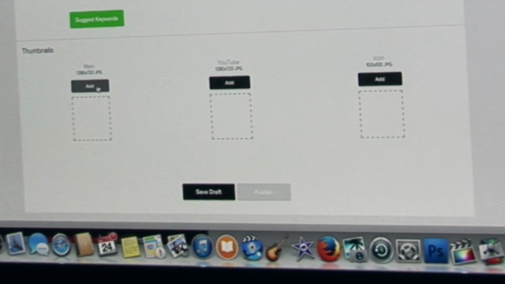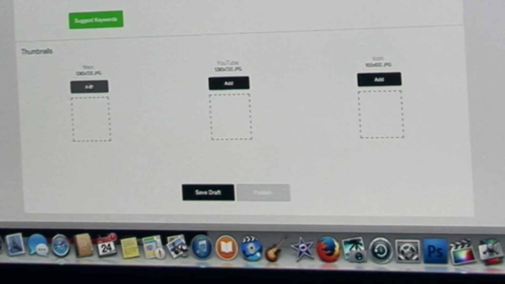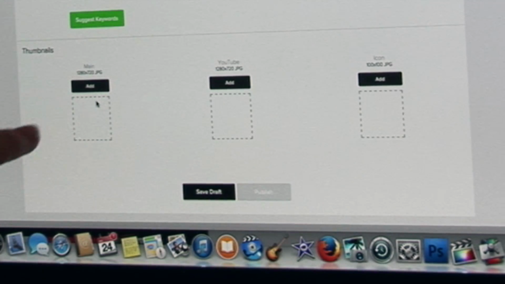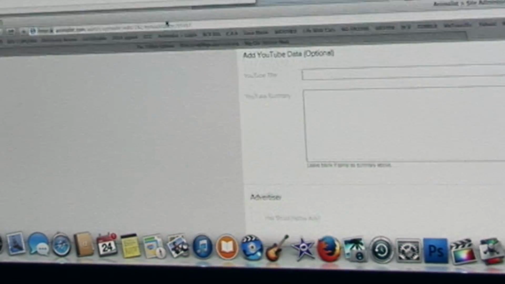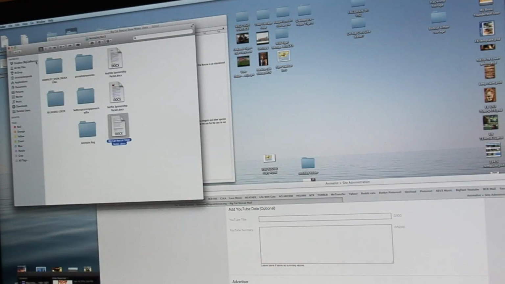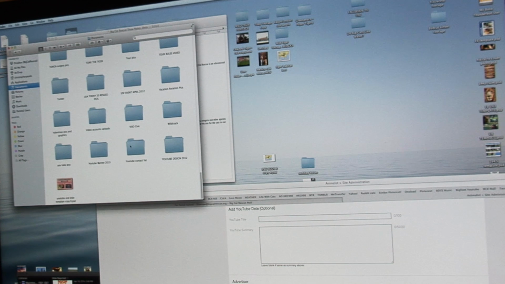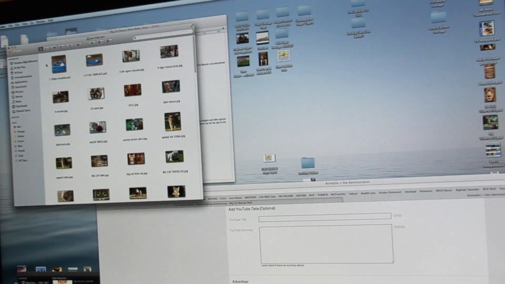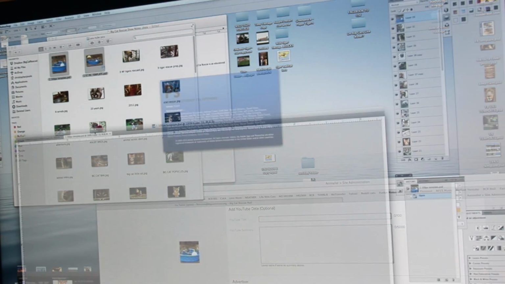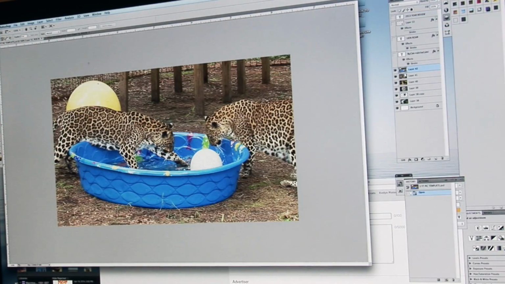The thumbnails have to be good, something that people want to click on. So you got 1280 by 720 pixels JPEG. I've got that in Documents under YouTube Pics. So I've got the two templates there. So you got the 1280 by 720 thumbnail there.